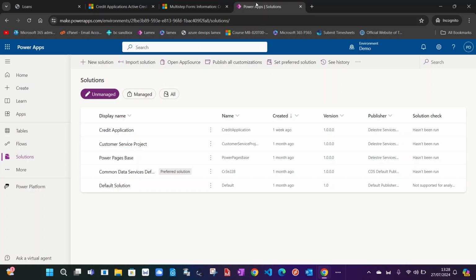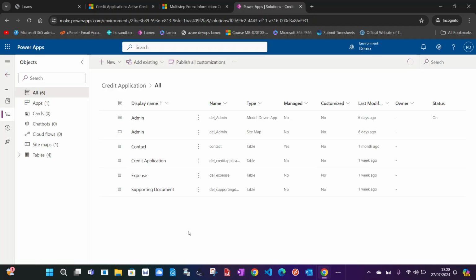On the code level, in fact, two solutions have been developed. Of course, the Power Pages solution and the model-driven app. So here you have a solution, credit application, model-driven app, very simple, with the apps, a sitemap, and 4 tables, which is the contact table, the credit application, the expense, and the supporting document table.